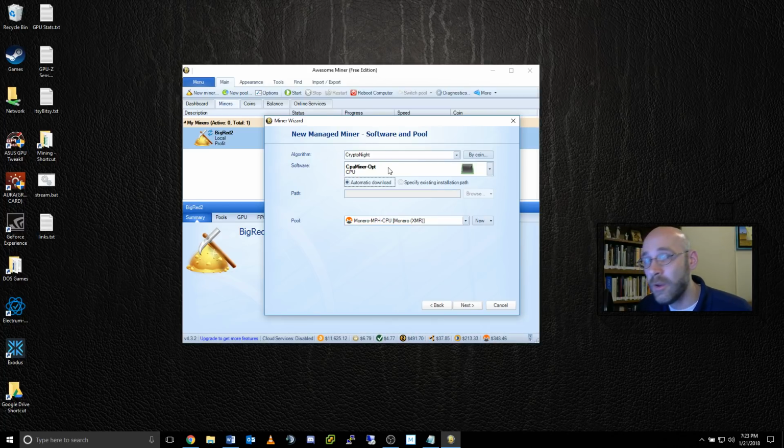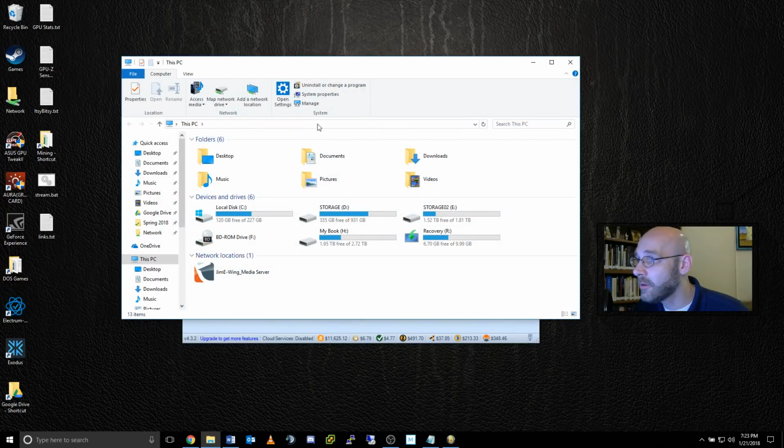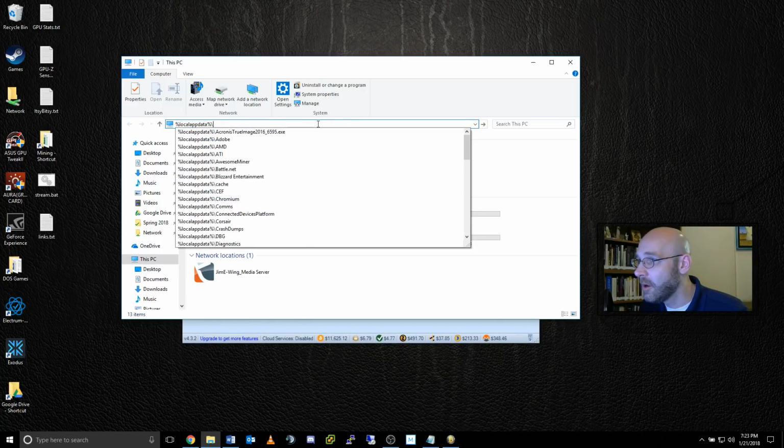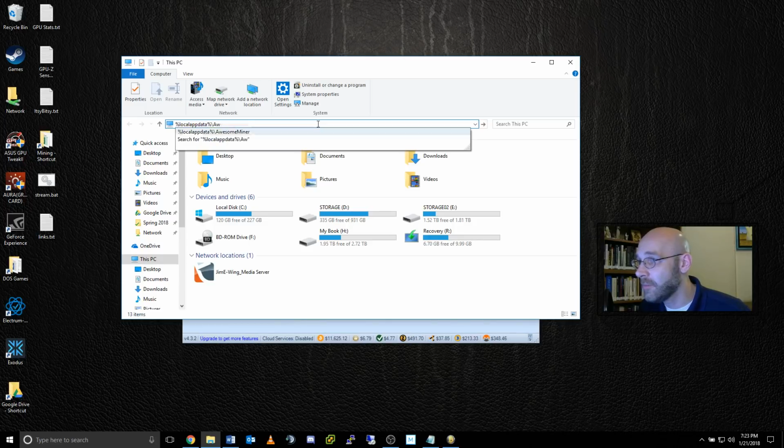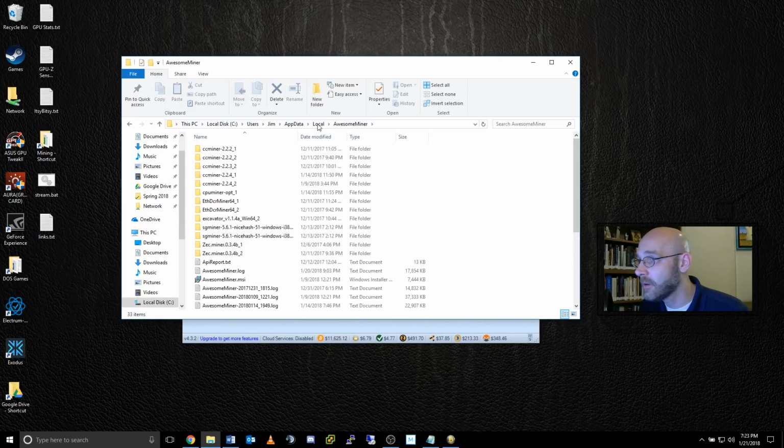All right, so how do I know this? Well, let me show you, because there's actually a README file that comes with it that will give you a lot of insight. So let me show you how to get there. First of all, you go down here to your File Explorer, and then click on the top bar here, and type in %localappdata%/awesome. Actually, you see it coming up already. See, Awesome Miner. Okay, I'm going to click that. Boom. All right, now this is our Awesome Miner folder where all of the mining software is stored.